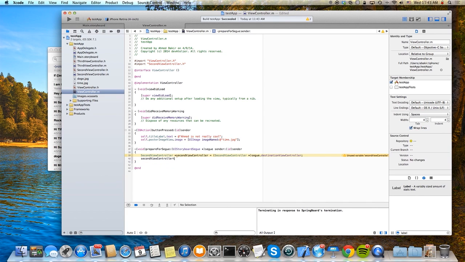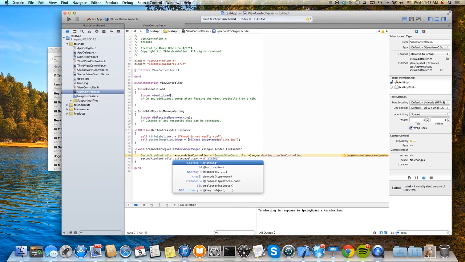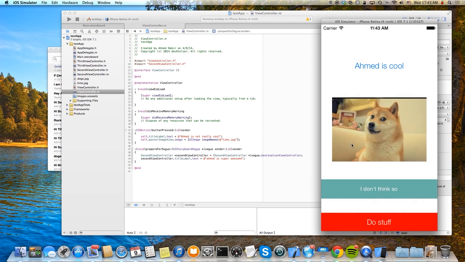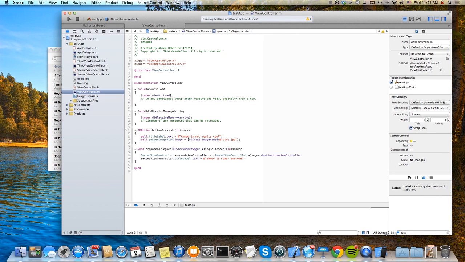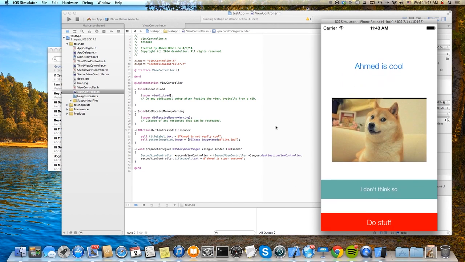So I want to try to set the title label text. I want to say Ahmed is super awesome. Right? I went from being really cool to super awesome. Let's see if it does anything. So we'll run it. Push the button. And then it shows up, but I'm not super awesome. So how do we fix that?